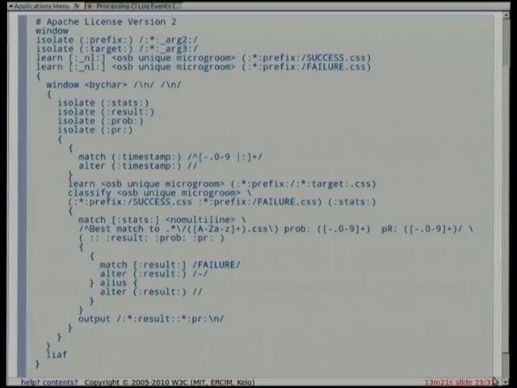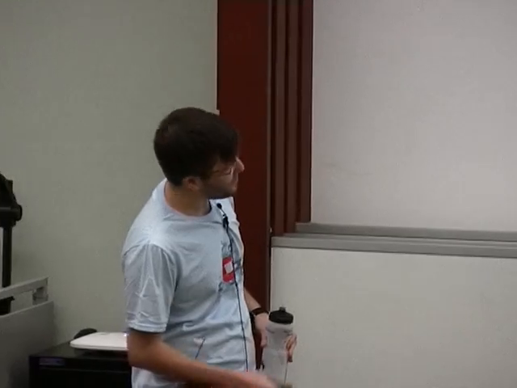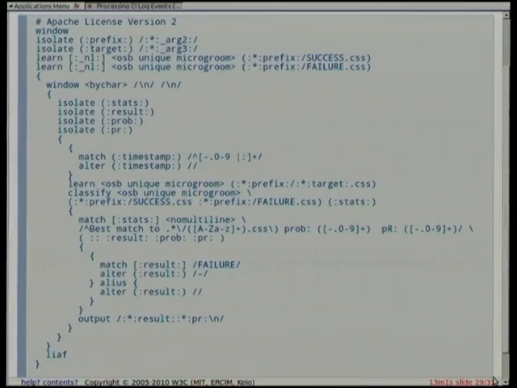Grab out of that the result, the probability, and the PR value. If the match was a failure, we're going to negate the value of result, and then we're going to output result as PR. Is that what's going on there, Jim? Pretty sure. But that's all it takes. CRM114 makes this easy. It's pretty simple.